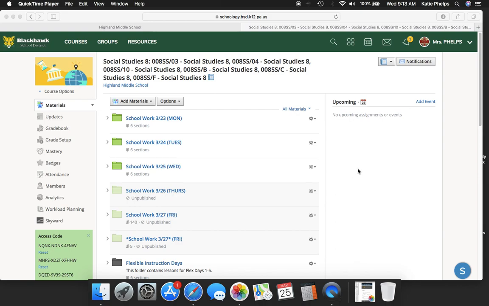First of all, let's not forget we have messages up here. If you click on this envelope, you will see the messages that have been sent to you, and you can send individual private messages to other students and your teachers. So please be checking those. I know I send messages, and I'm sure the other teachers are doing it as well.